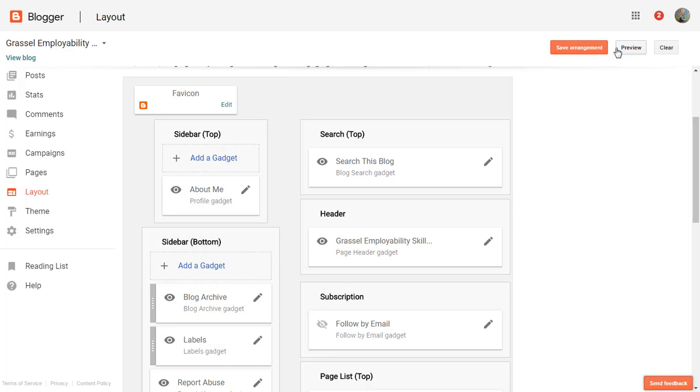You will notice by default, there is this sidebar top where it says About Me, Profile Gadget. So it allows the viewer to learn more about the author. Is that important? Yes. So they know the credibility. So you'll want to make sure that you set up your profile. On the bottom, we have the archive, we have labels, and you have an option to report views.